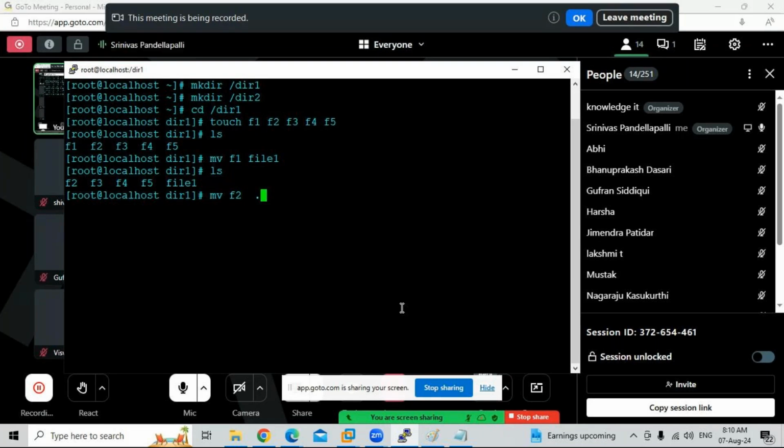slash directory 2. Is it moving or renaming? This is a moving file. Moving the file from directory 1 to directory 2. How do we check that the file is moved to directory 2? Move means F2 is not available in directory 1, it moved to directory 2. How to check it? ls directory 2.